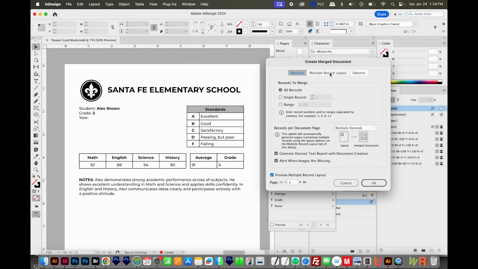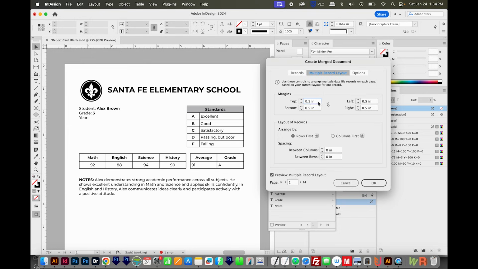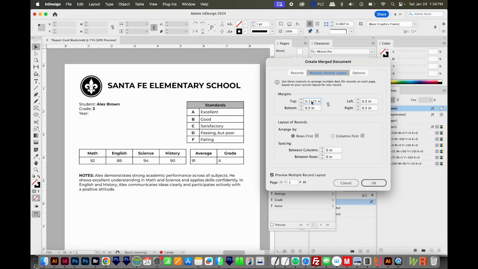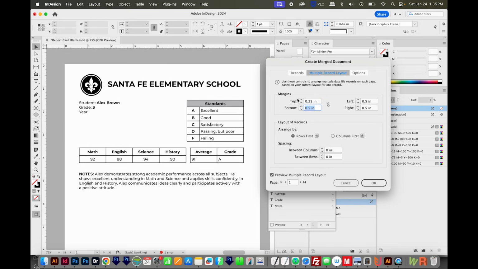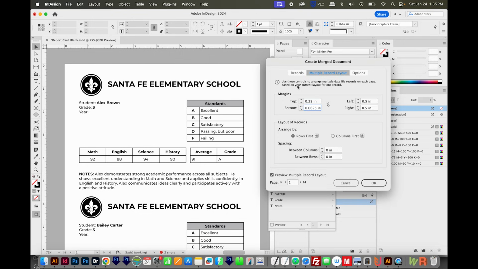So let's go and look in Multiple Record Layout. I'm going to make sure this button to lock all these things is unchecked, and then I'll reduce the margin at the top and I'll reduce the bottom margin, and once I hit 0.0625, the other one jumps up. So now I have 2 on a page, which is what I want.